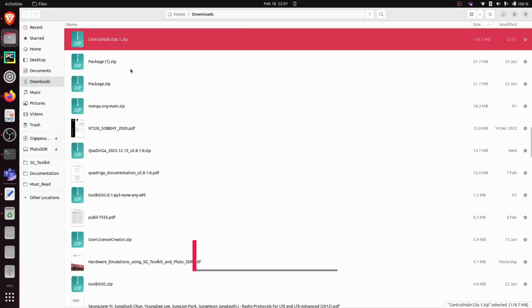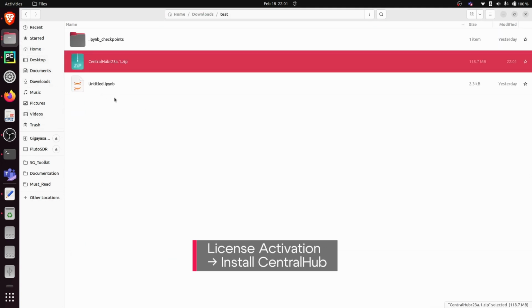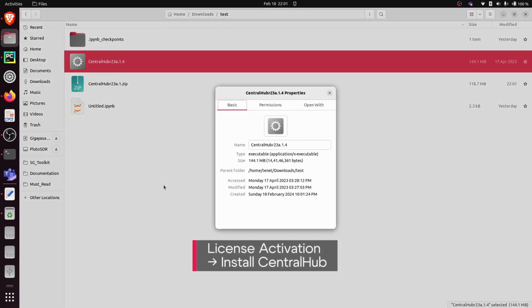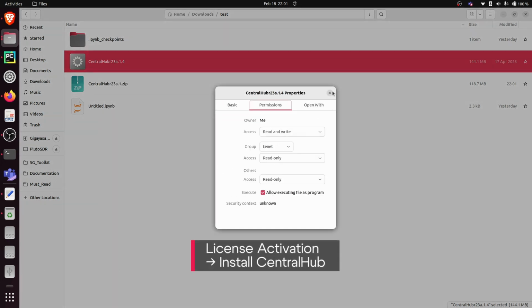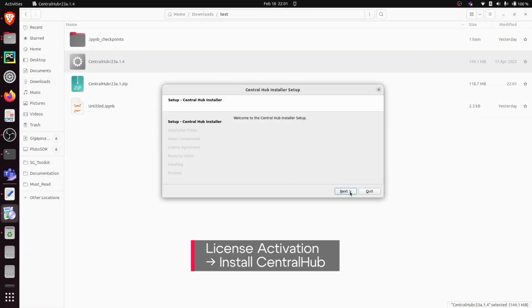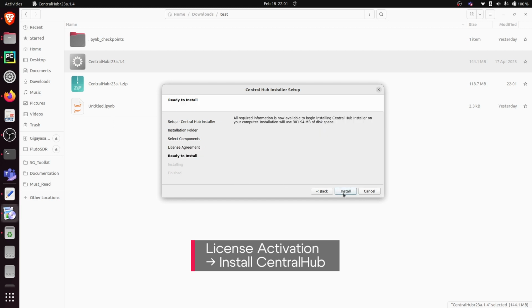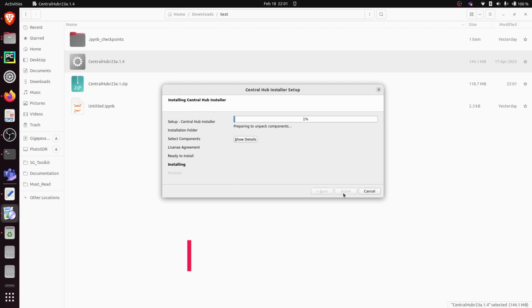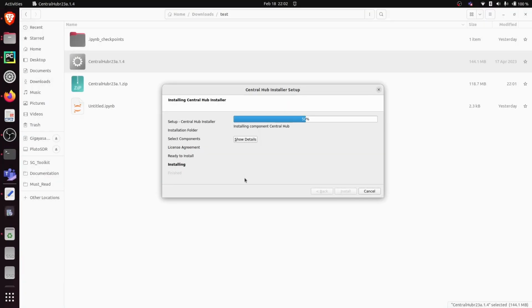So I'll go to the downloads folder. I'll pick up this guy and I'll take it to my test folder. I'll unzip it here and I will go to properties. I'll see whether it is executable or not. So this is saying that we can execute it. We can run the code. So let's install the central hub, which is for license installation. So you have to input your system password.